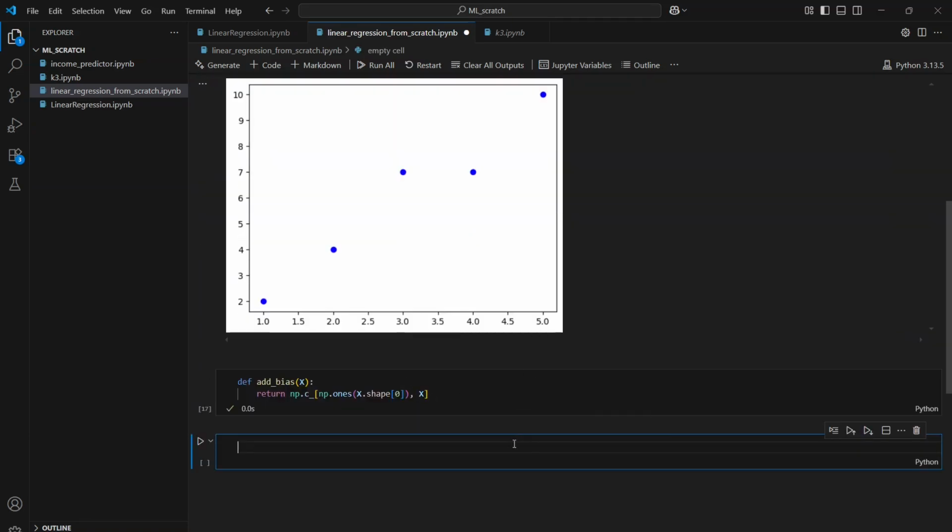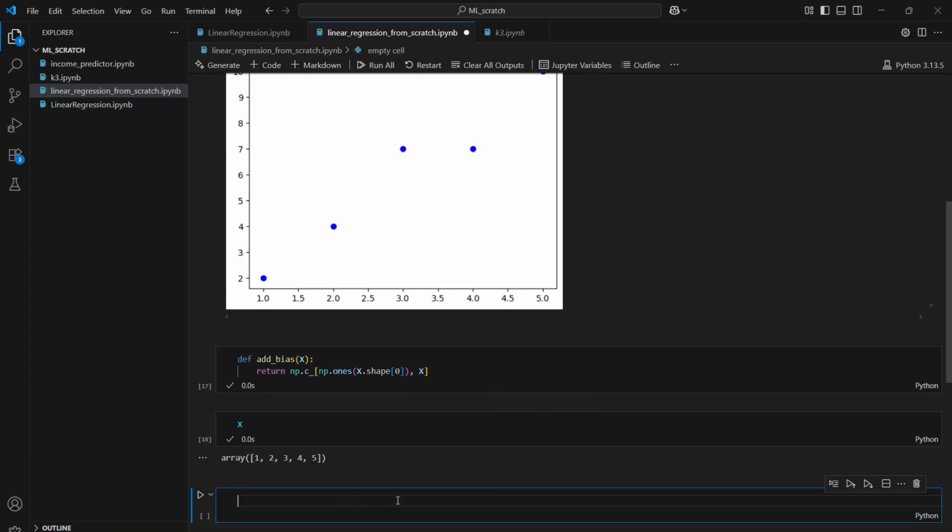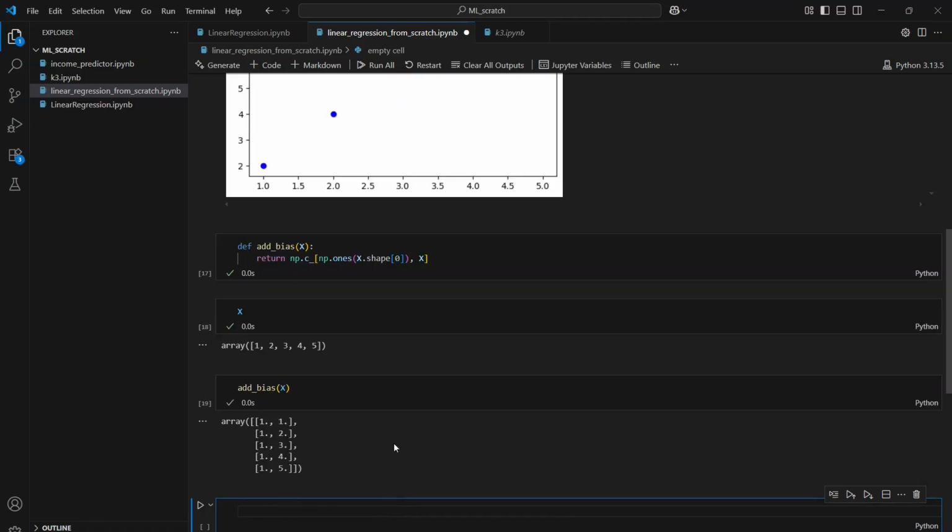So this is our x before the bias, and this is our x after adding the bias. So it makes it into basically a 2D array with just a one above.